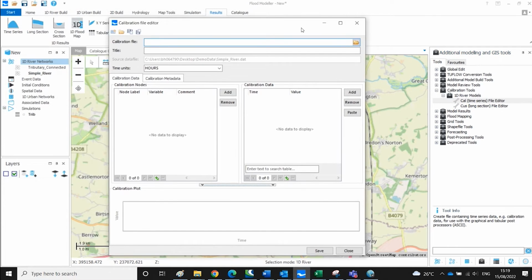I'm going to start from scratch for this video. So initially I'll provide a name for my calibration file, or I can open an existing file instead. I can also give a title if I want to, but this is optional. Then we see that this field, source data file, is not editable. This is showing the 1D River Network file.